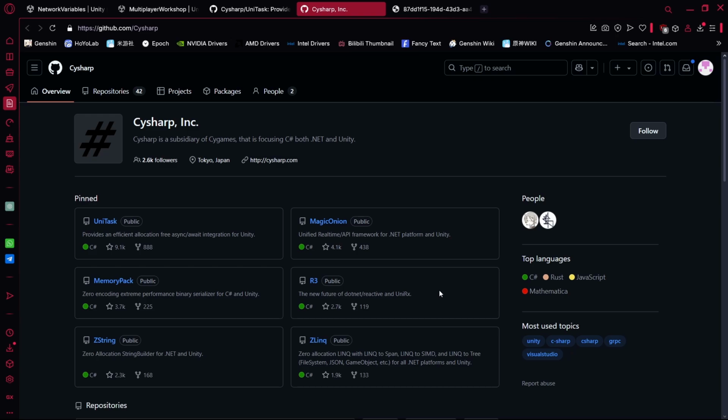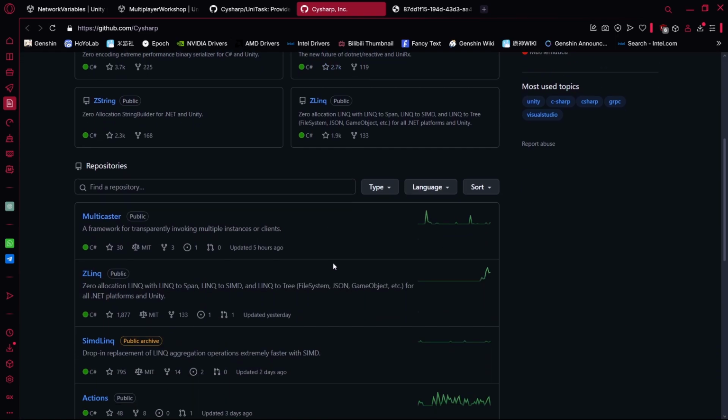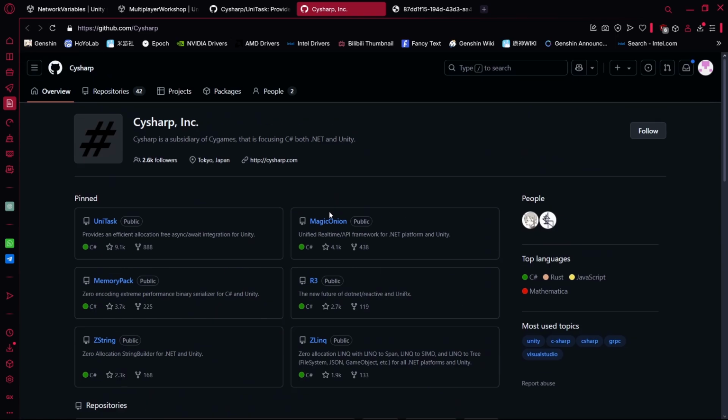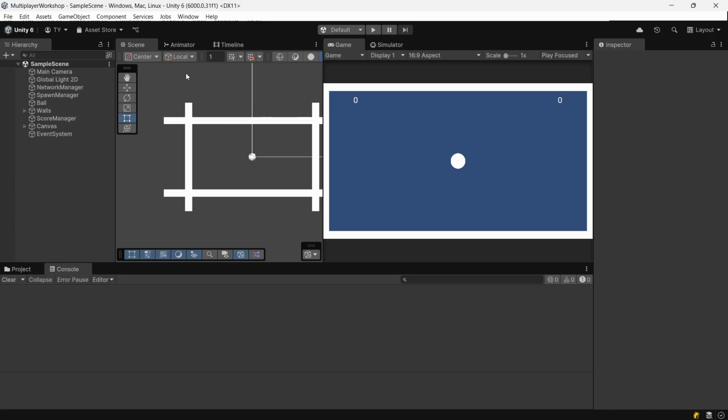But again, this is pretty advanced stuff, but if you're interested, you can take a look at it. They have a lot of the libraries available. So yeah, but I think UniTask is the easiest and probably the most useful library that you're going to use. So let's just get this started.